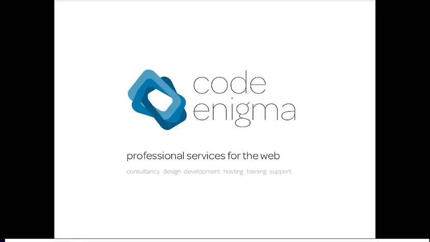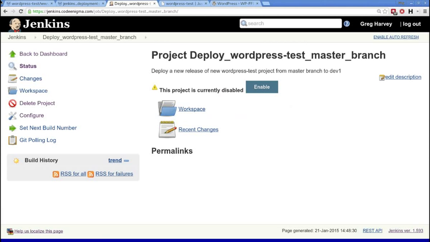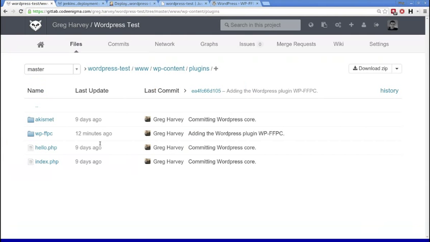This video is a quick demonstration of some of our more advanced deployment tools for WordPress developers. So I'm actually going to start by looking at the code. This is our version control system.